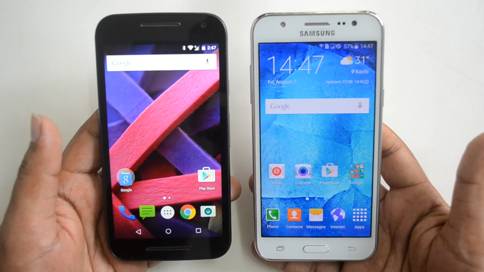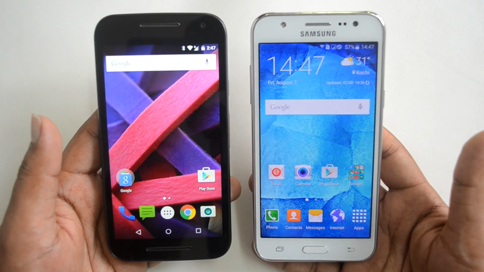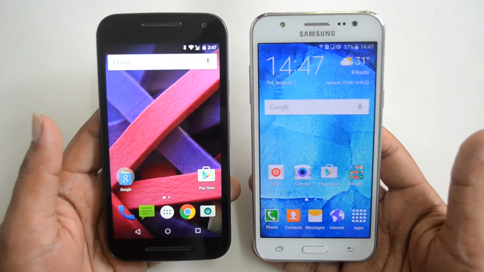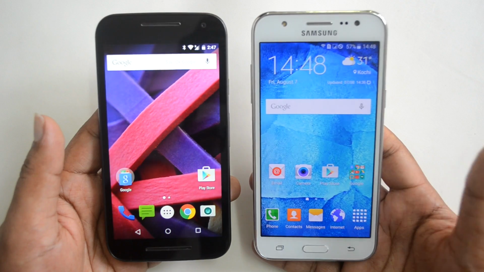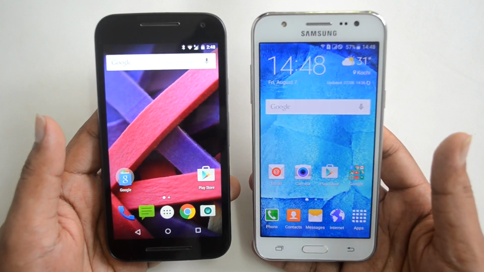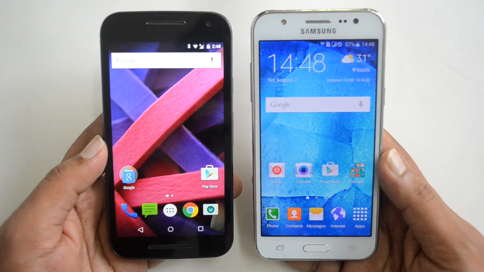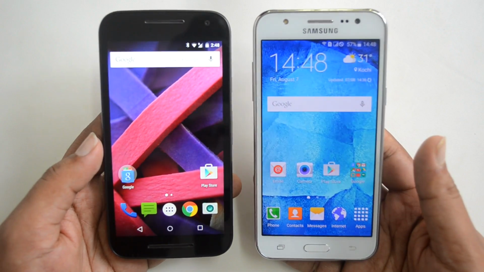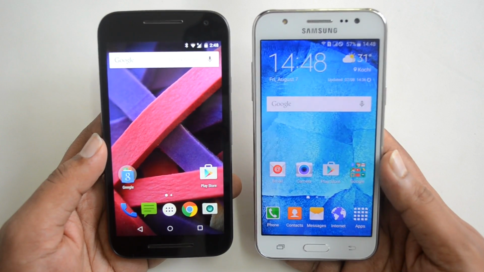Now talking about the flash experience, if you're looking to take photos in low light, I mean selfies in low light, it does help you in taking selfies with the front facing flash on the J5. So overall, if you look at the camera performance, we would say the Moto G3 wins here. It has better camera quality, as well as video recording is also better than the J5.